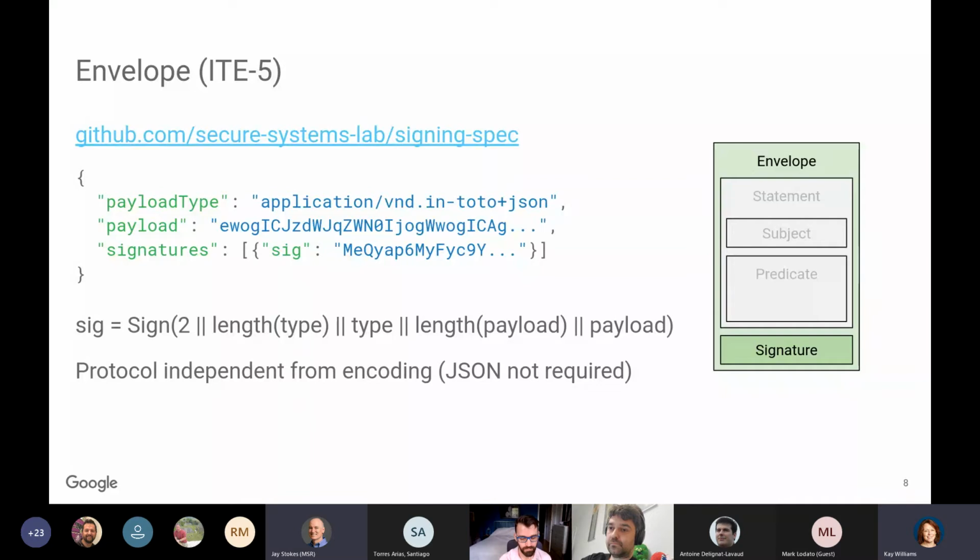Jay Stokes, you've had your hand up for a while. Yeah, hi, thank you for the talk. Regarding the JWS attacks, is that public? Has anybody written that up in an academic paper, and if so, can you put it in the chat? Sure. Thank you.